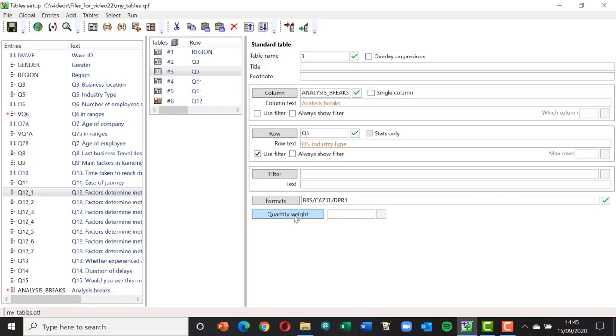You've seen at the bottom here there's a quantity weight value. So this actually weights the table, not by target or rim weighting. We do have a separate video that explains the difference between volumetric or quantity weighting, which is what we have here, and target weighting, which is either traditional interlocking cell target weighting or rim weighting. That's covered in a completely separate video which goes through that in great detail, both the principles and how to use it in the QPSMR Companion.